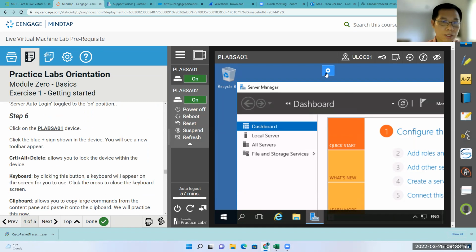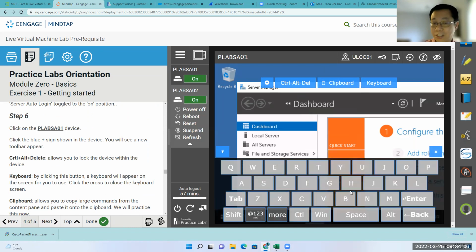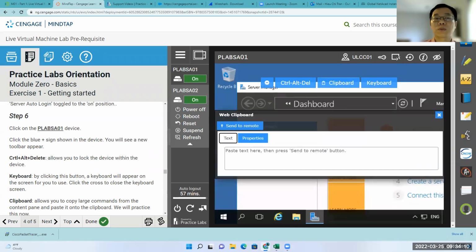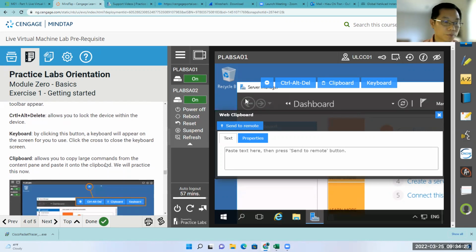When you click on this one here, you have the control. That means when you want to lock the screen here, you have clipboard and you have keyboard. Keyboard here is very helpful in the case you work with a touch screen. And the clipboard is for when you want to copy text from the left. Say if you have instructions with many commands, and you don't want to manually enter the commands one by one, you can copy them and paste them on the right here.